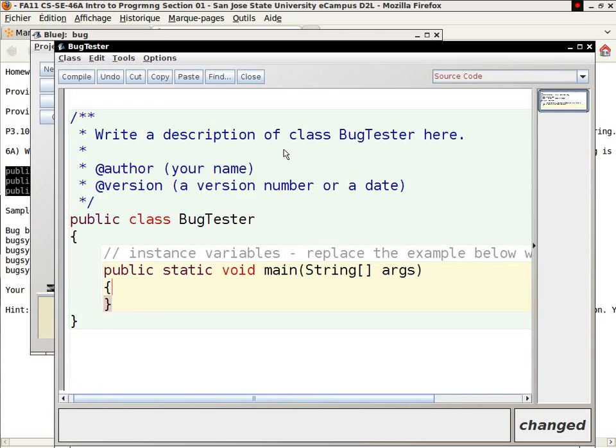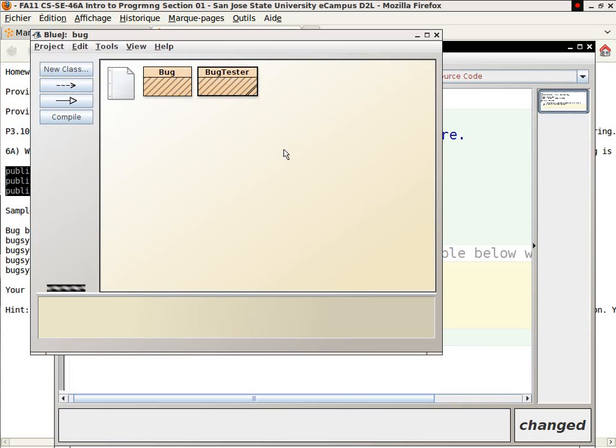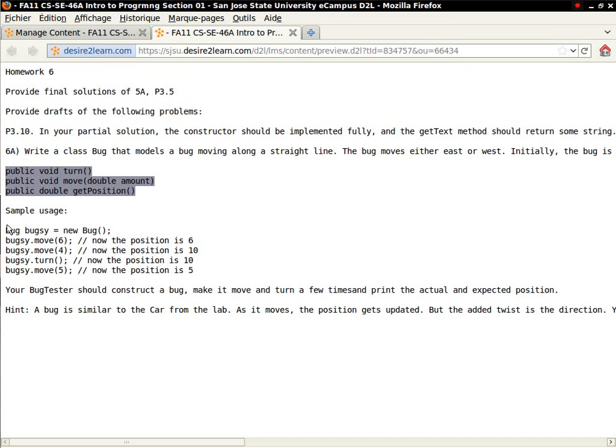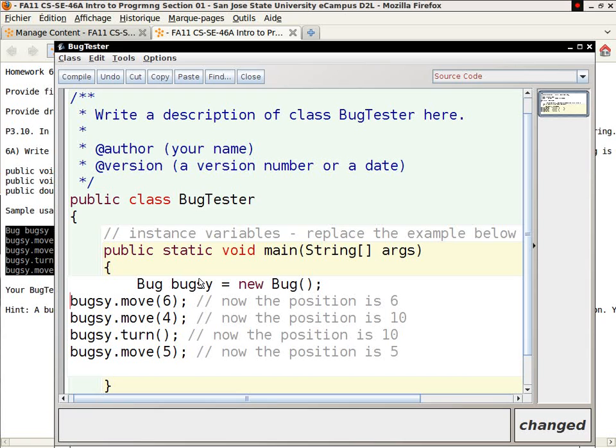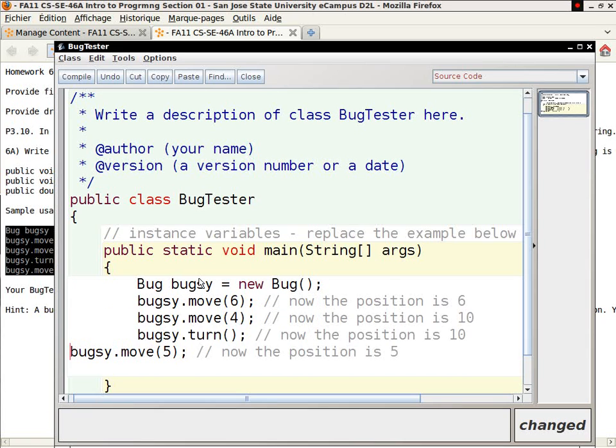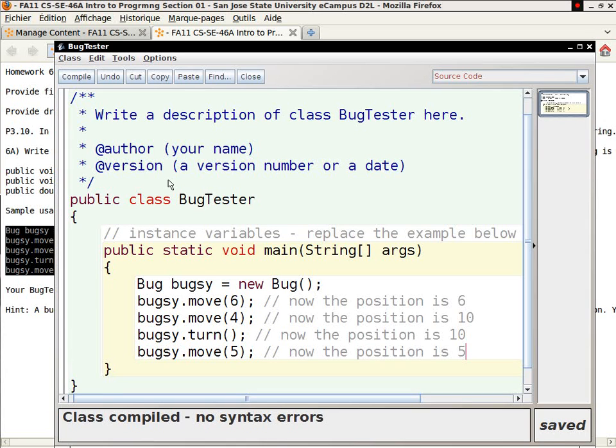So now we're going to put in the tester. Someone was nice and gave me a bunch of stuff that I could put in the tester. So let's do that. And let's just compile this. And see, it compiled with no syntax error, so I'm on a roll here.